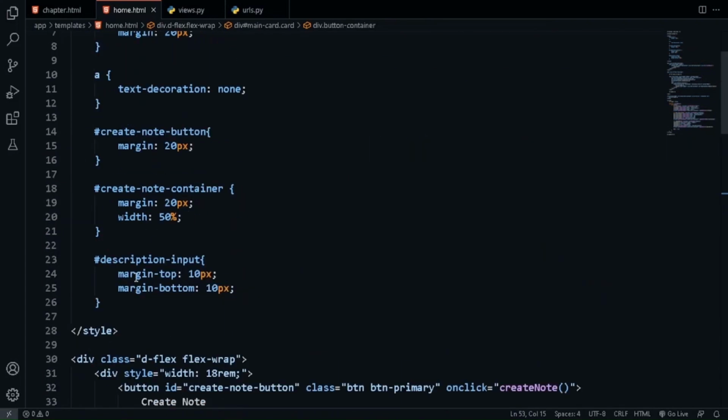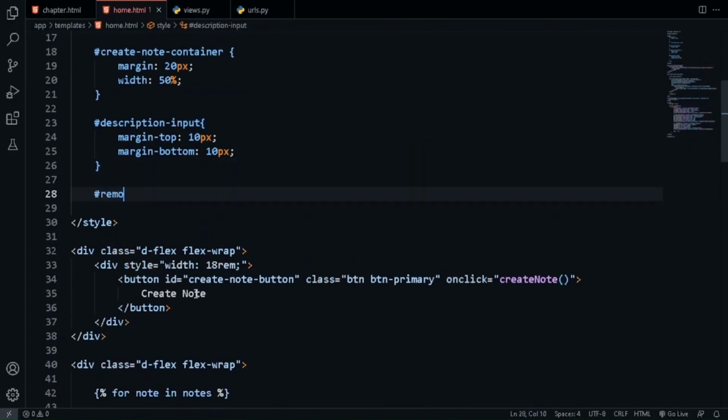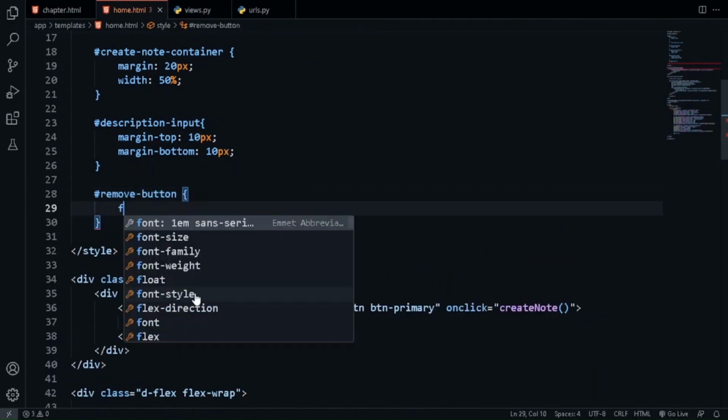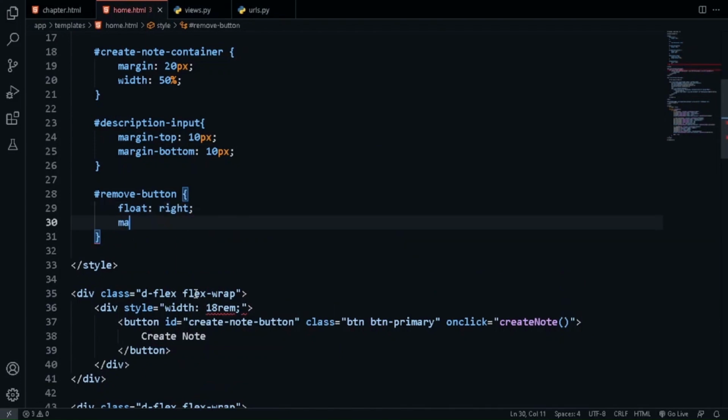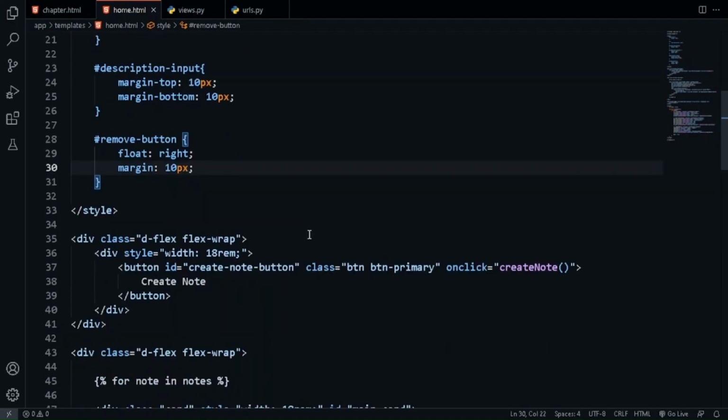Now we'll give a small styling for this button. I will access the remove icon button and then give it a float of right, so that it will be on the right side of the card, and the margin I will give it 10 pixel. So 10 pixel margin, and the float is set to right.